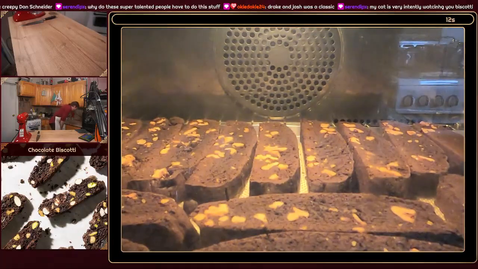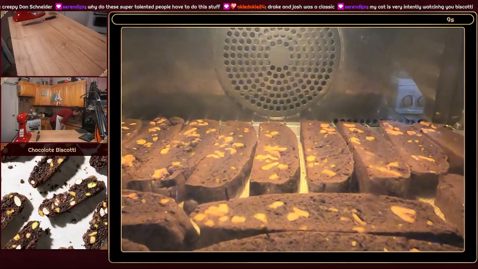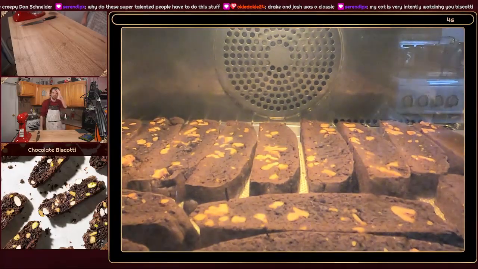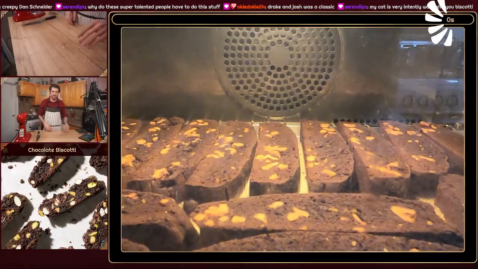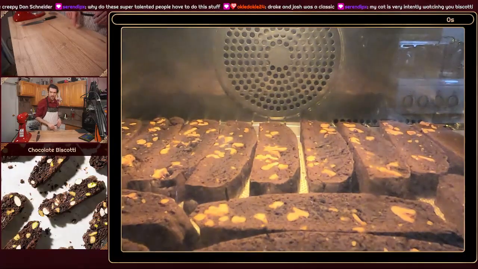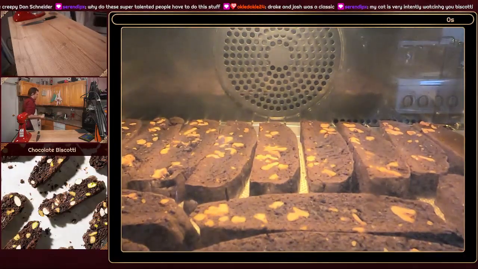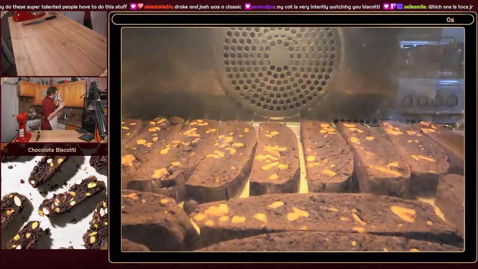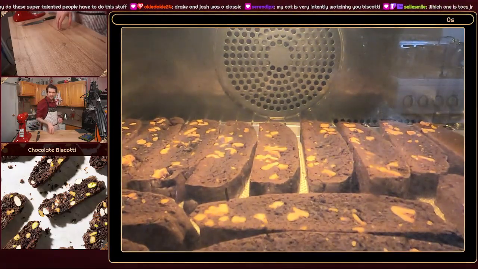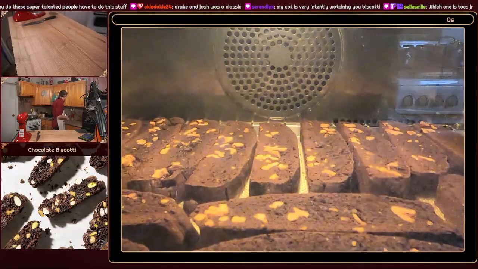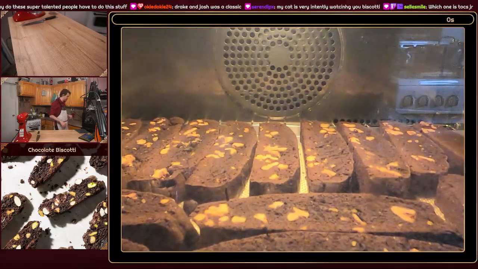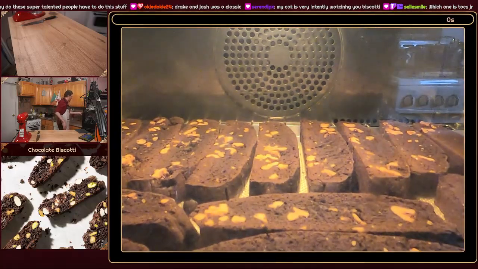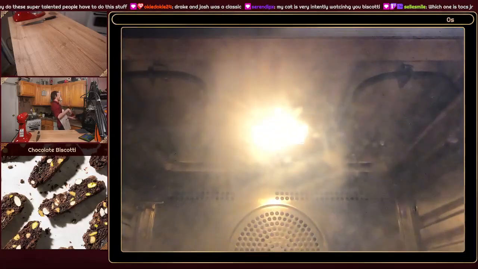Very intent. It's very action-packed, these biscotti. All right, this will have been 30 minutes for the first bake and 30 minutes for the second bake. Which one is Tox Jr.? I think we already ate Tox Jr. One of the offcuts. Let's give him a poke. Oh, bunch of steam.